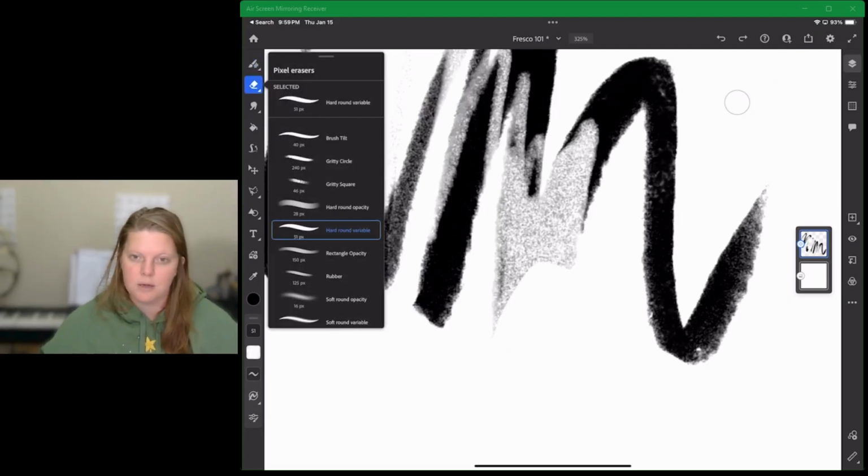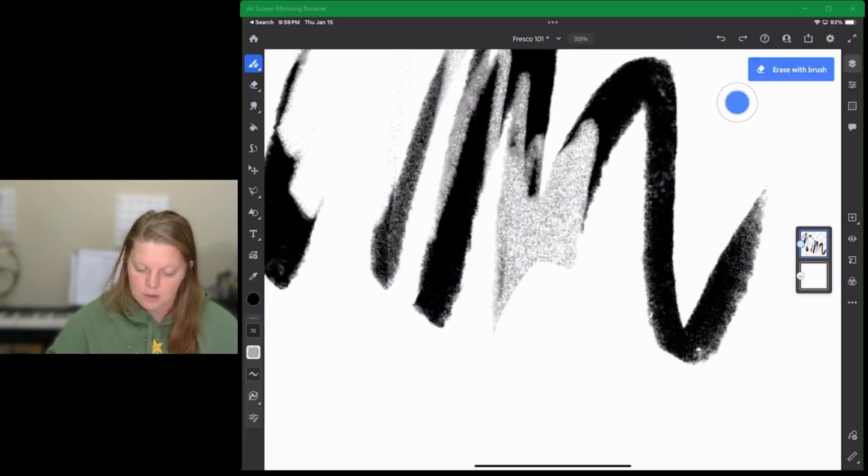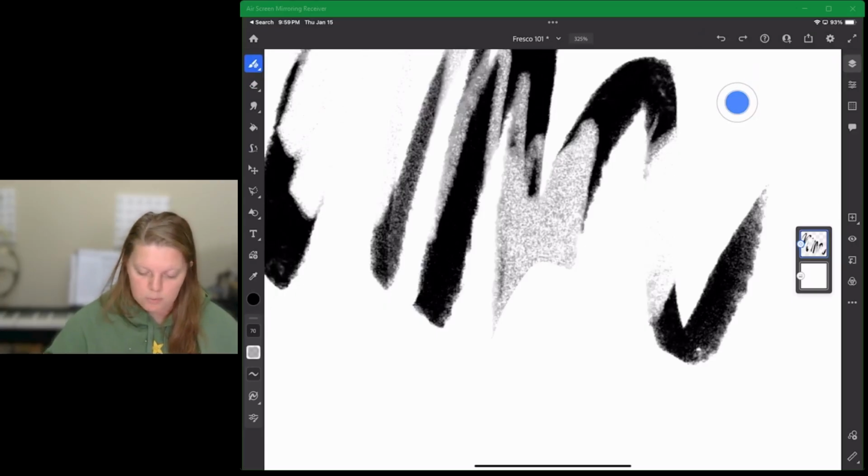So if you don't mind the eraser and the brush being different, then go ahead and click the eraser tool. But if you want the texture that you're erasing to match the brush, then when you're in the brush, double click it and then you can erase with that brush. Super cool. All right, so that is the brushes and the eraser.